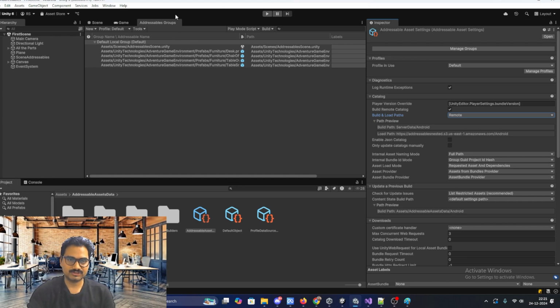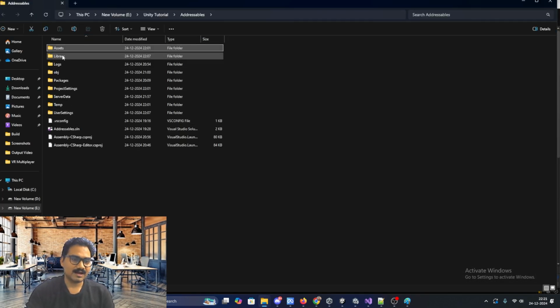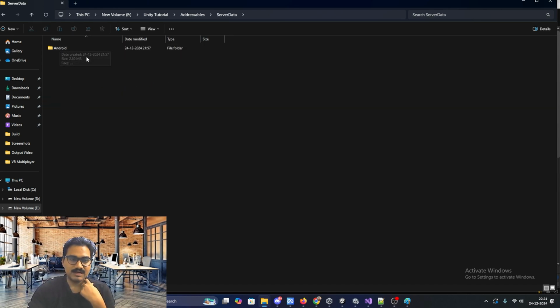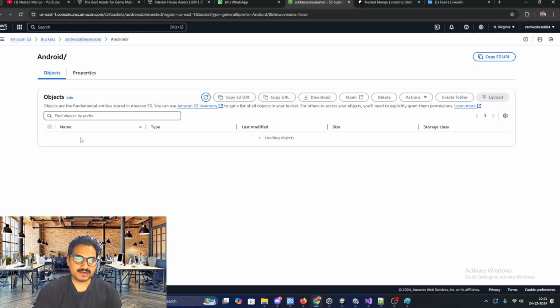There are lots of things I have to explain, so just take your time please. In Explorer, after the Assets folder, here you can see ServerData. If you have created it for Android, here is the Android build. Whenever you create it for Windows, it will be Windows. So you have to take this folder and upload it here. How can you get the link?